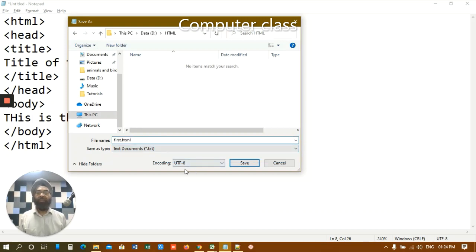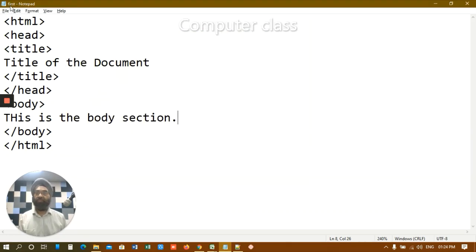So it should be something.html, like I'm writing first.html. I have a D drive here, and inside D drive I have a folder called HTML. Inside the HTML folder I'm keeping this file first.html, and I'm clicking on the save button. You can see here at the top, this thing is known as the title bar of the document. In this title bar you can see this first, so this first is the name of the file.